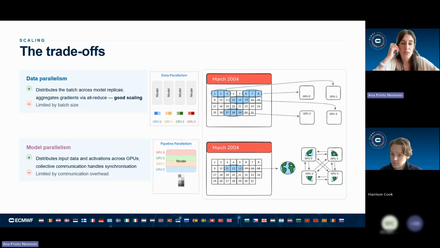So yeah, this slide tells you a bit more nicely what data parallelization and model parallelization are. As I was saying, with data parallelization, different GPUs will be getting different batches. In our case, those will be different time slices. And with model parallelization, you basically split your model and distribute it across the different GPU devices.